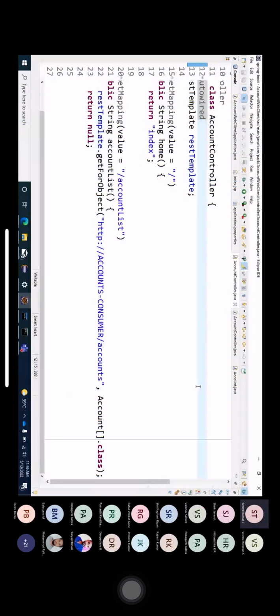So we have a hyperlink called view account list. Whenever I click the view account list hyperlink, we are going to give a request called /accountlist. It will come into this method. What is the purpose of this method? This method has to fetch all the accounts from the database.